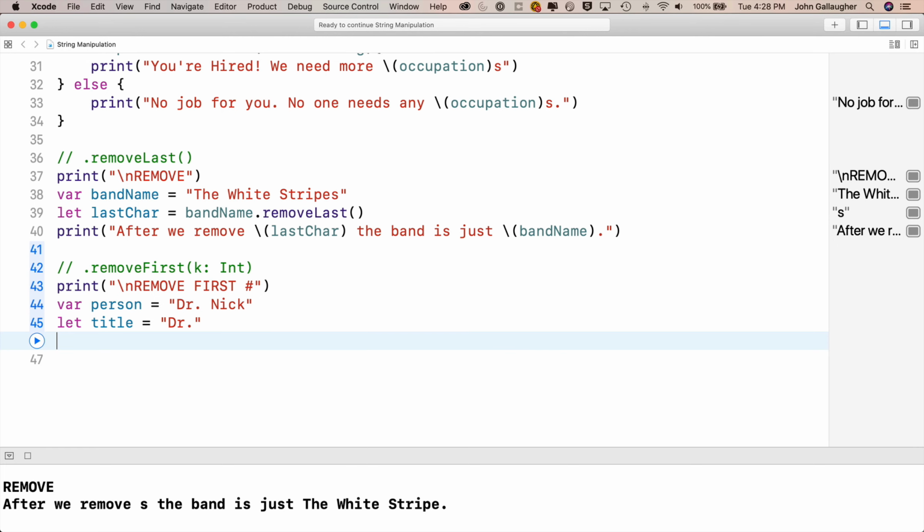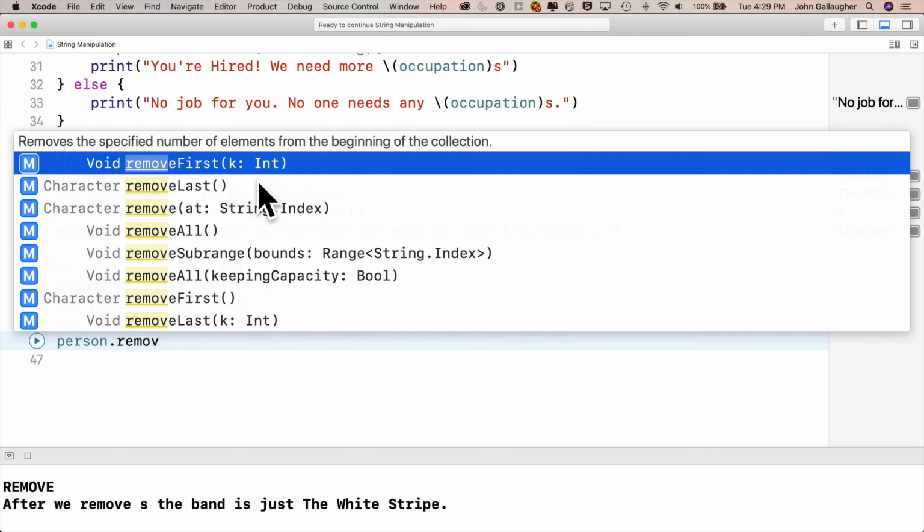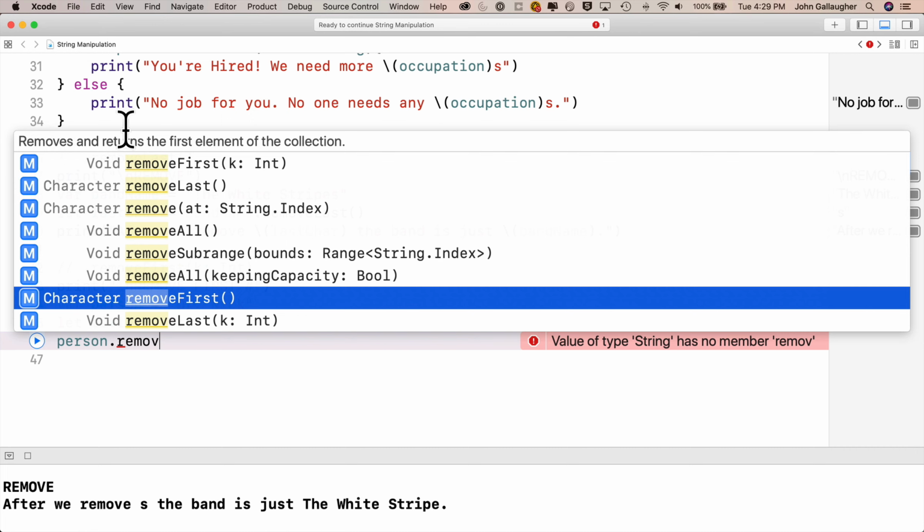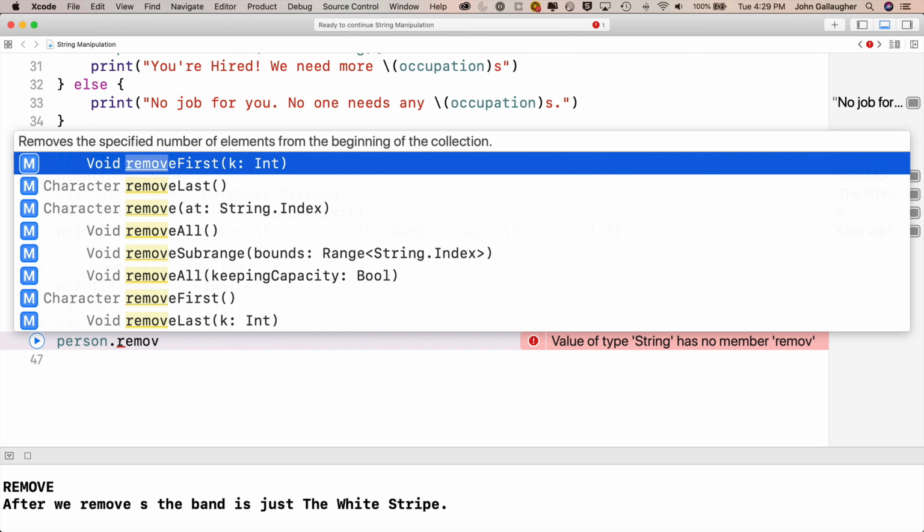Now we can write this so that we can remove any title from any person string, and we'll do that with the statement person.remove. Now notice we got a couple of remove firsts. This remove first down here with just the open and close parenthesis is just like the remove last that we just used. It removes the first character or element in the array. We don't want that though. We want this first one that says remove first, and then in parentheses it says k:int. Now the void to the left of this means it doesn't return any value, but note the code completion description above: removes the specified number of elements, characters when it refers to a string, from the beginning of the collection.